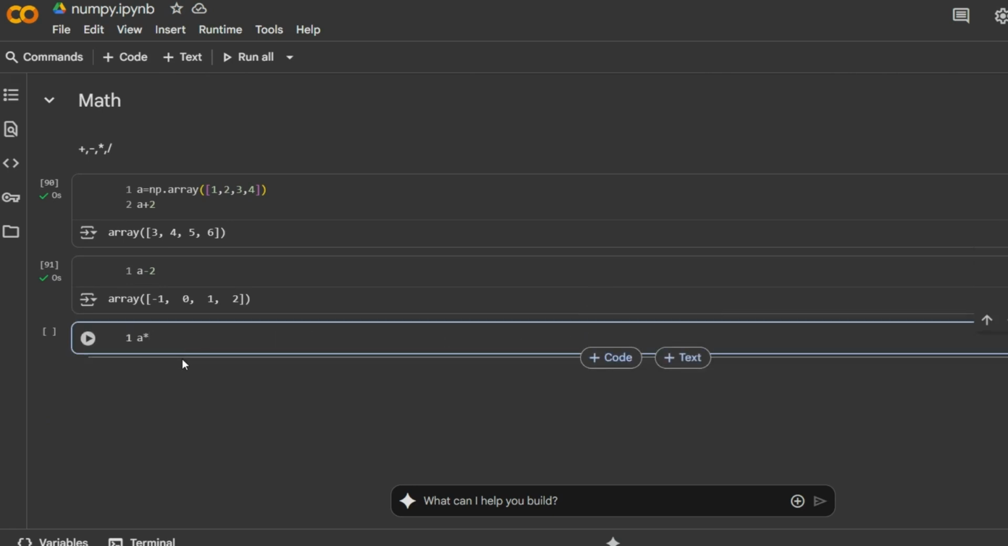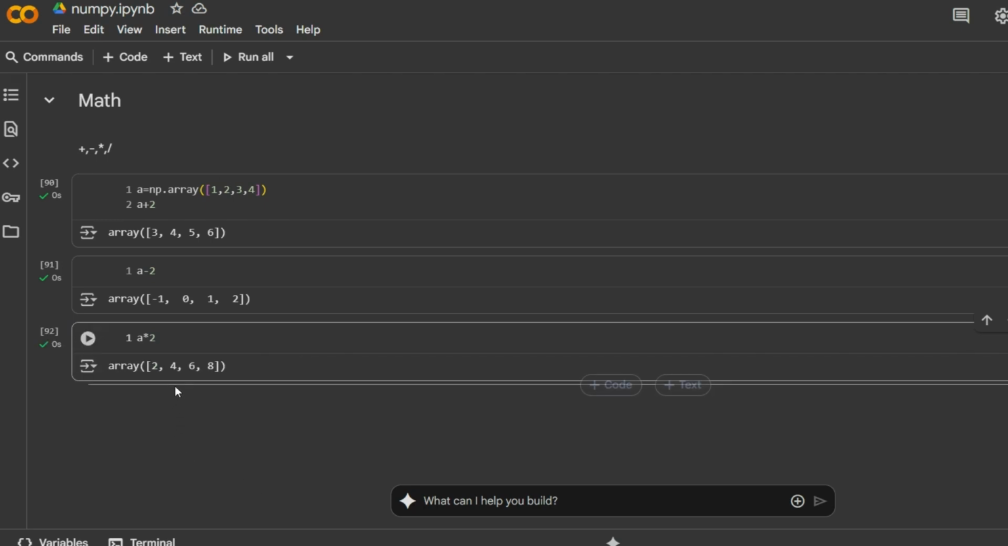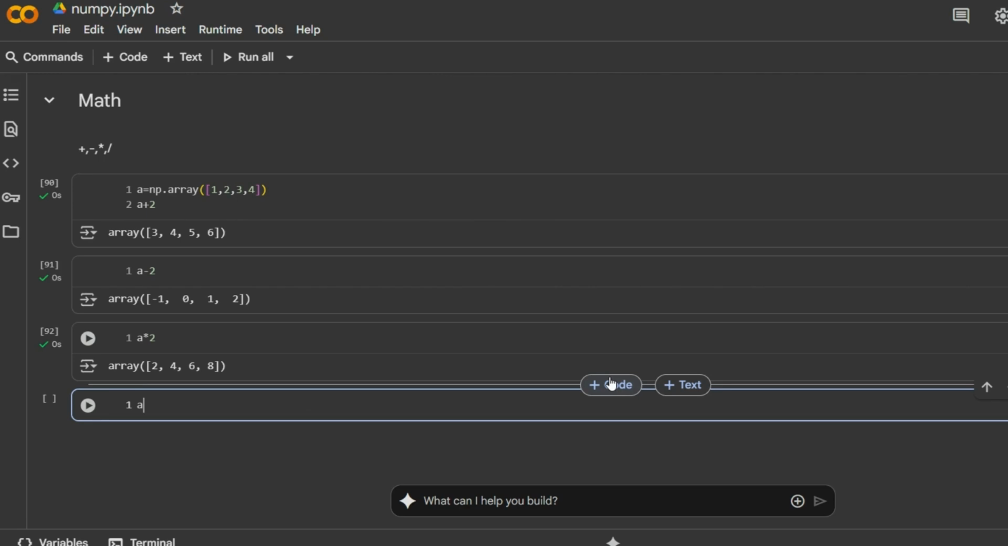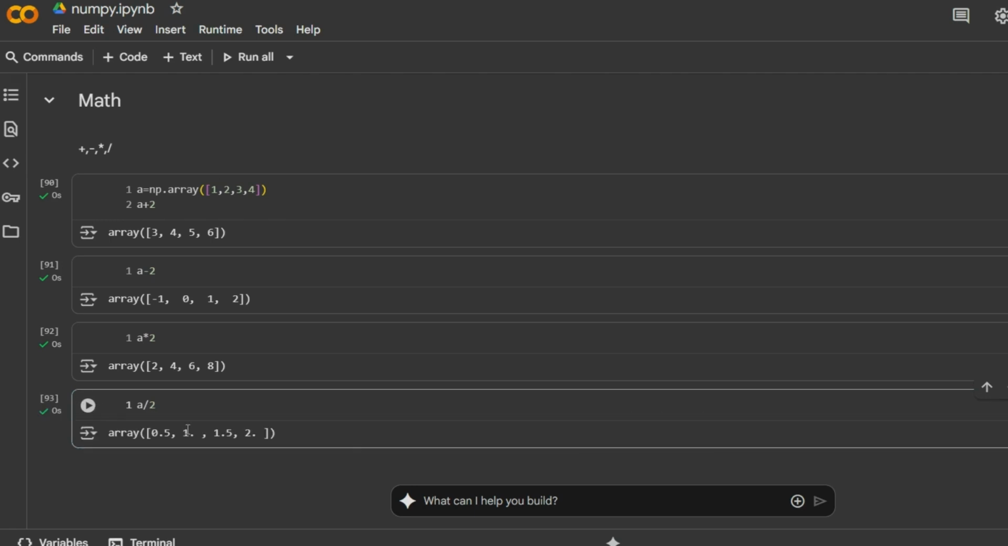So what if I write a into 2? Now this is very interesting. Every element will be multiplied with 2. So 1 into 2 is 2, 2 into 2 is 4, 3 into 2 is 6, and 4 into 2 is 8. So next one, what if I divide with 2? Same results, right? So what if I divide with 0?